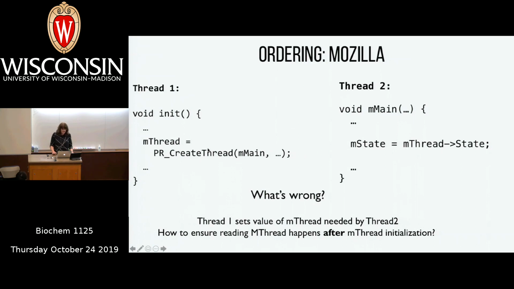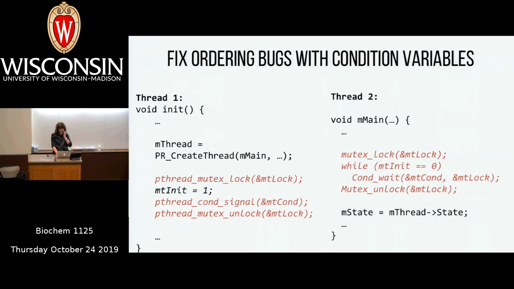So how are we going to ensure that this variable gets set before we read it over here? Condition variables to the rescue. And then the question is exactly how are we going to do that? So this is solved with condition variables. I'm sure we could have solved it with semaphores as well. So what we're going to have to do is make sure that this statement over here runs after that assignment occurred, right? So we're going to use some additional variable to track that this assignment has occurred.